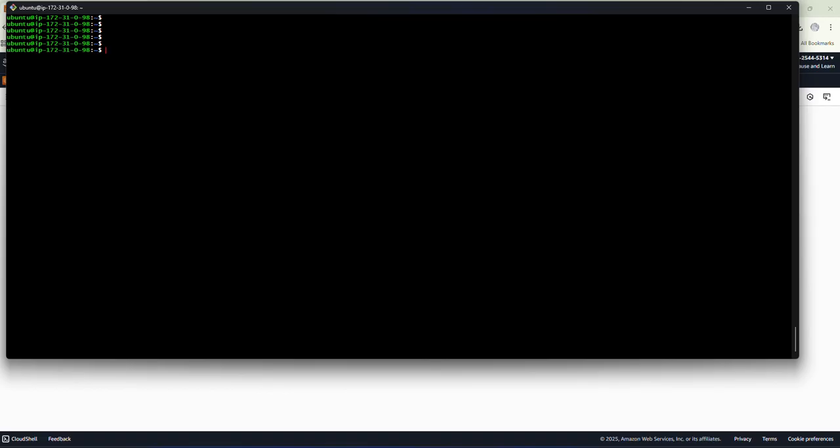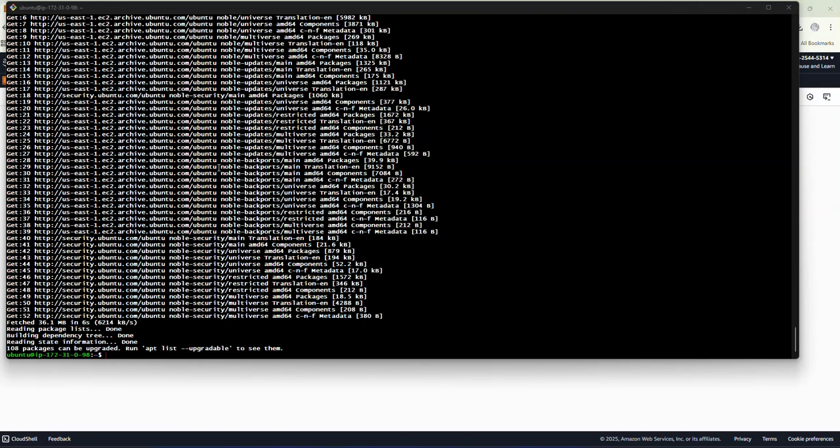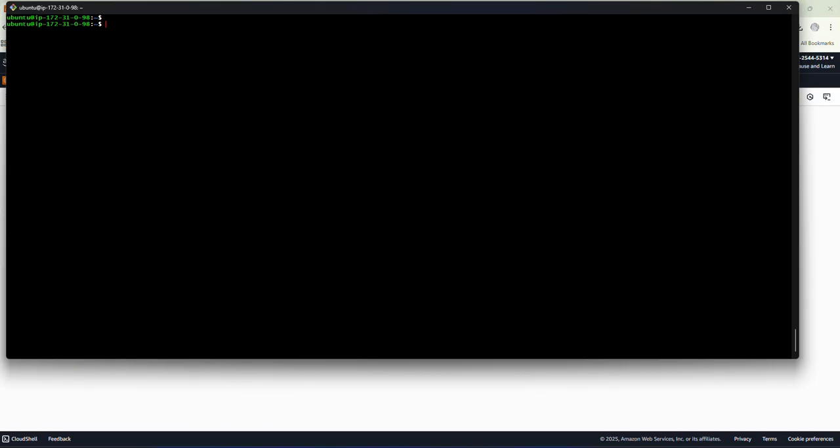So let's do a sudo apt update -y to update our instance. All right, so that has updated our EC2 instance, and the next thing we need to do is change the hostname here to Bastion host. That way we can easily identify each of our servers.